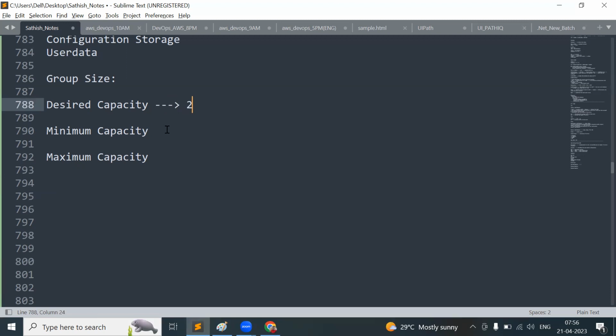Okay. What is the minimum capacity? I'm just saying, even though anything happens to any of these machines, at minimum you should have 1 machine running. If anything happens to 1 machine from these 2 default machines, you need to immediately create 1 more machine. See here, what I have given, there are 2 default machines.